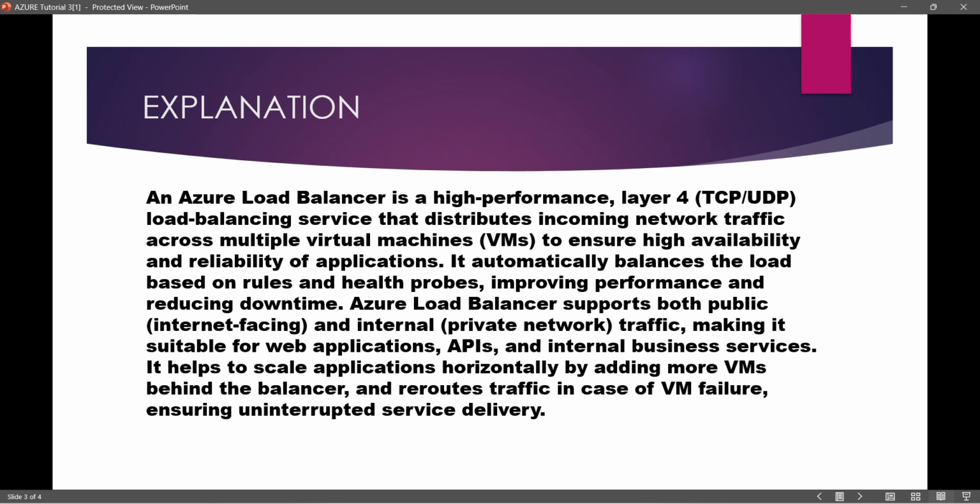Azure Load Balancer supports both public internet-facing and internal private network traffic, making it suitable for web applications, APIs and internal business services. It helps to scale applications horizontally by adding more VMs behind the balancer and reroutes traffic in case a VM fails, ensuring uninterrupted service delivery.